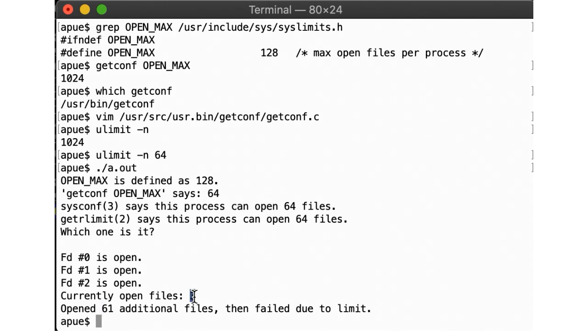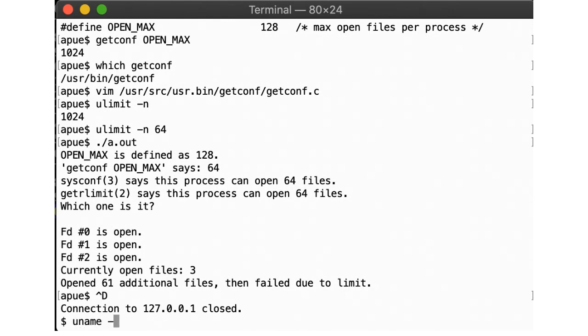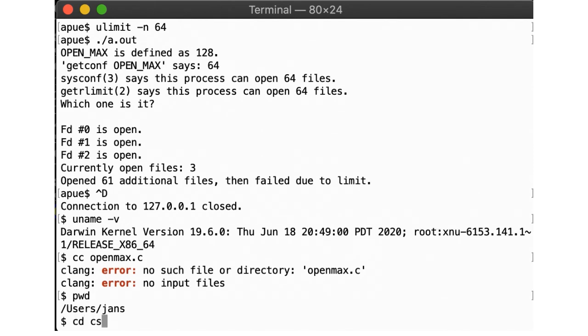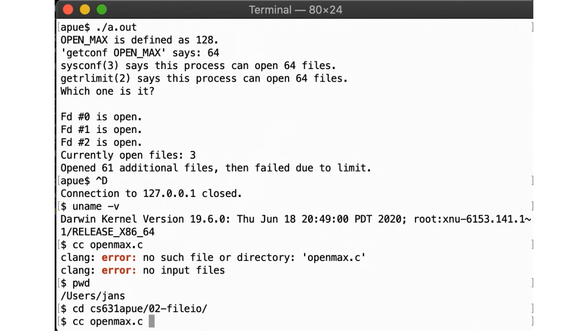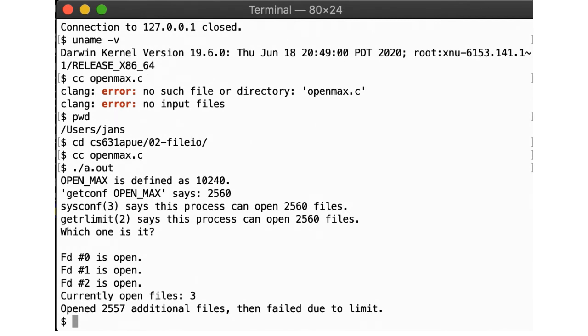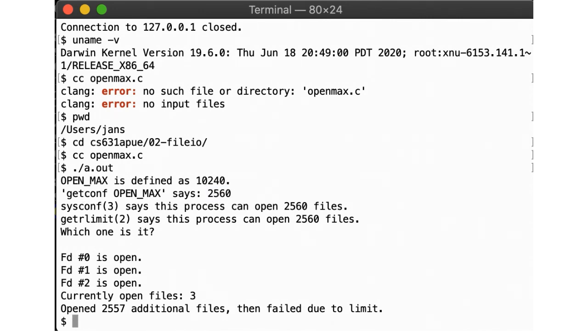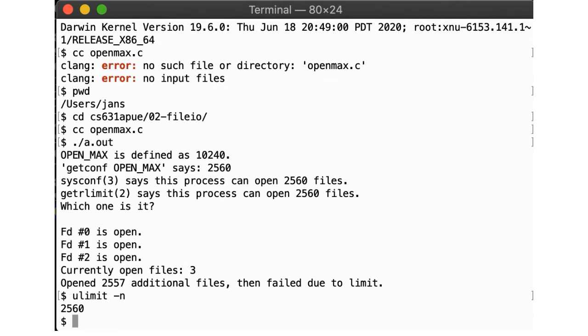Now let's see whether this number is the same across different versions of Unix. First, we can try to run this command on macOS, which we recall from our earlier lecture is derived from Darwin, which itself is a BSD-derived system. Now, when we run our openmax program over here, let's compile it. Whoops, wrong directory. Okay, compile it and run it. So now when we run our openmax program here, we find that OPEN_MAX is defined to be 10240, 10 times the number sysconf returned on NetBSD. But getconf and friends all agree on 2560. This illustrates that different operating systems may use different fixed constants.